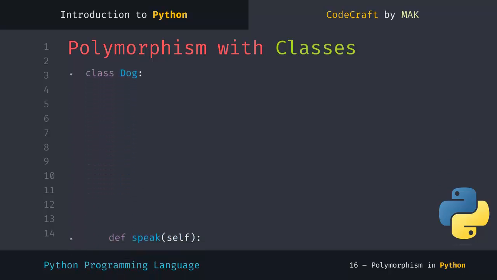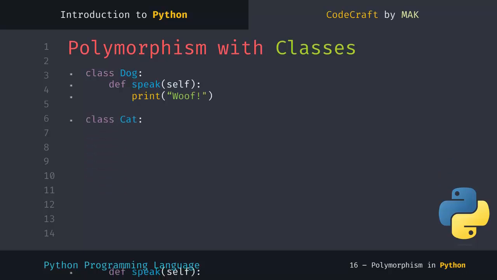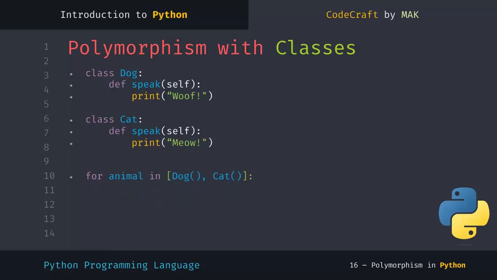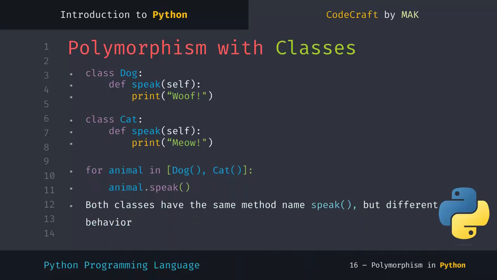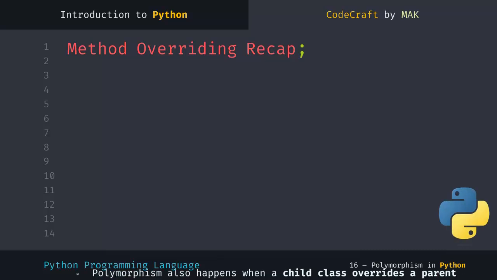Polymorphism with classes. For example, class Dog with function speak prints woof, class Cat with function speak prints meow. For animal in dog and cat, animal.speak(). Both classes have the same method name speak but different behavior. One will print out woof and the other will print out meow.